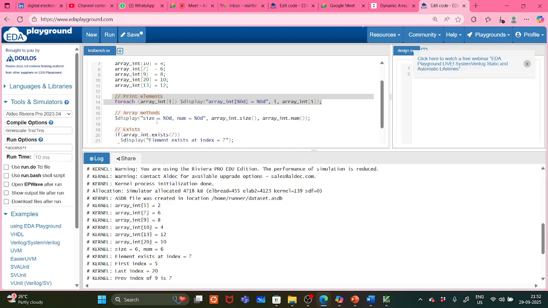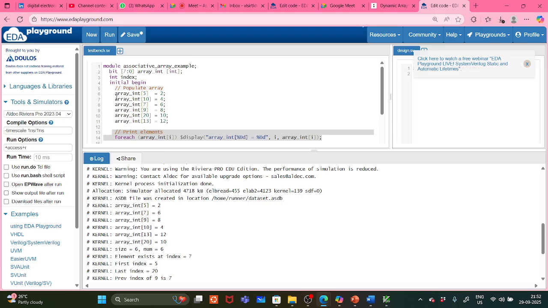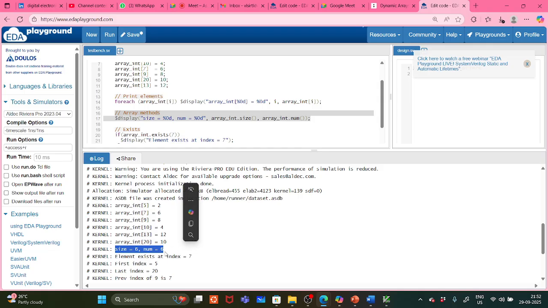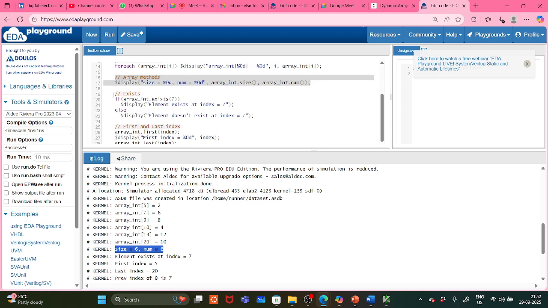Okay, and next this is printing. I want to display the size and number of elements, the total number of elements, how many elements are there? 6 elements are there. So this function will be executed. See here, size is 6, and how many numbers are there? 6 numbers are there.